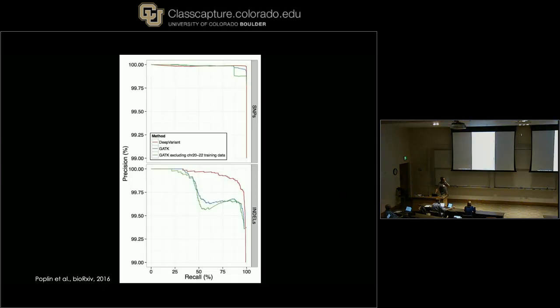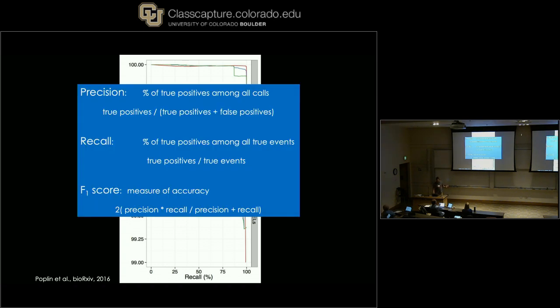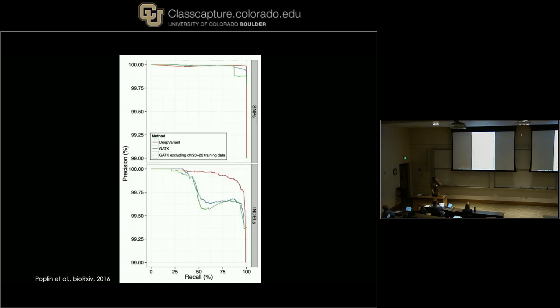All right, so here's a pretty recent result from a project called DeepVariant from Google. They used machine learning to detect SNPs. And here are their results. On the y-axis you have precision, on the x-axis you have recall. In case you've forgotten, precision is basically of all of your calls, how many of them are true positives. Recall is how many total events are you able to detect. And we'll talk about an F1 score, which combines precision and recall. All right, so here's their result.